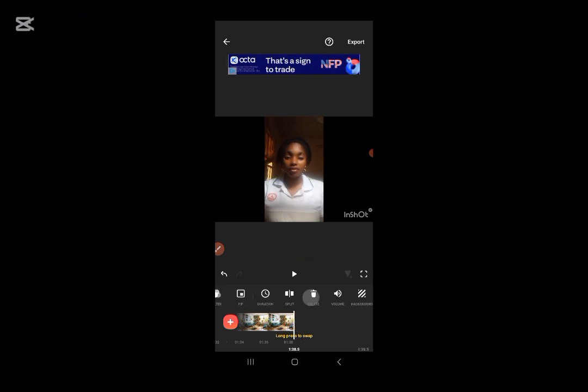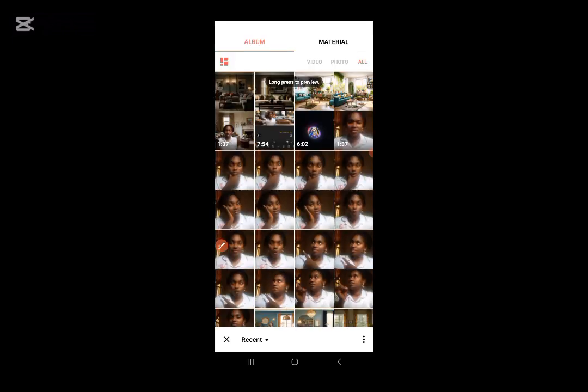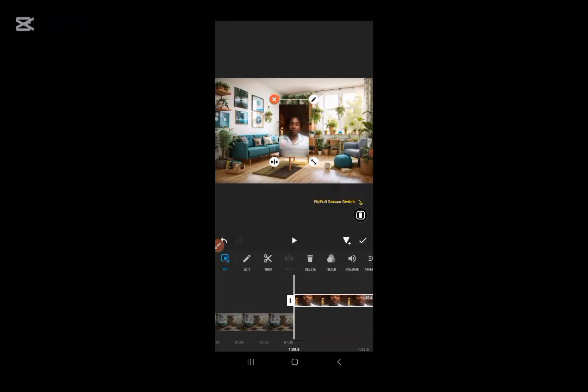I was carried away. So right now we are going to click on this PIP to import your video. In order for your video to suit this background, you have to use PIP and import your video, right? So let's move. This is it. Can you see it? You can zoom out, you can zoom in, you can do anyhow you want to do it.